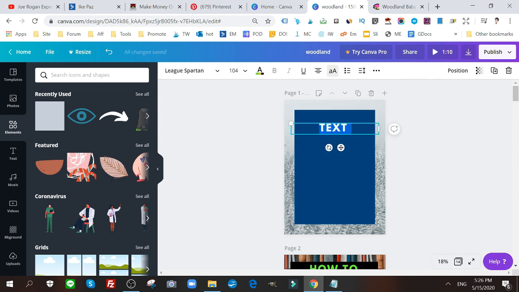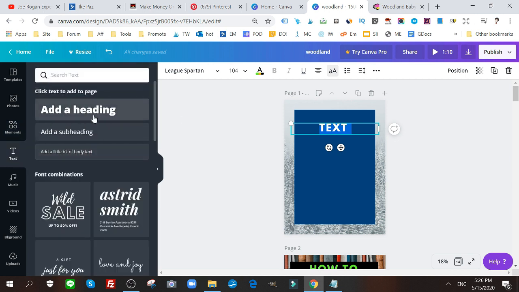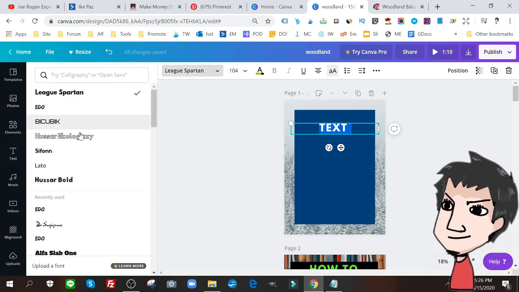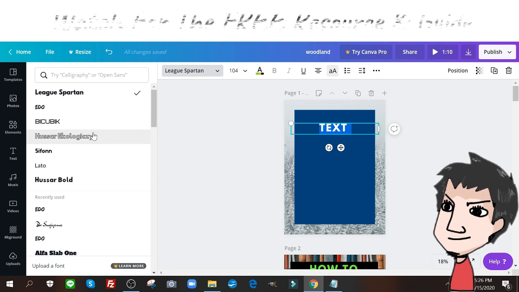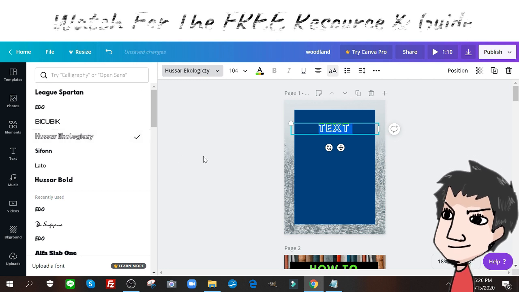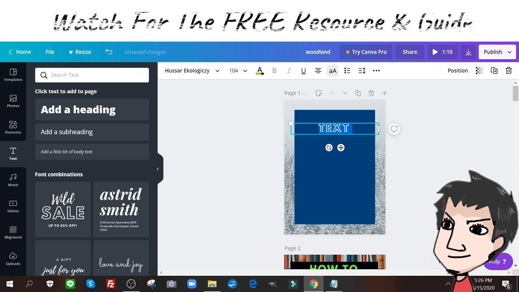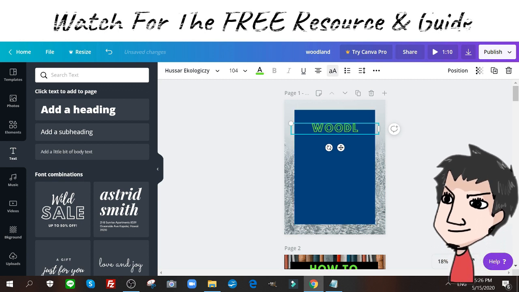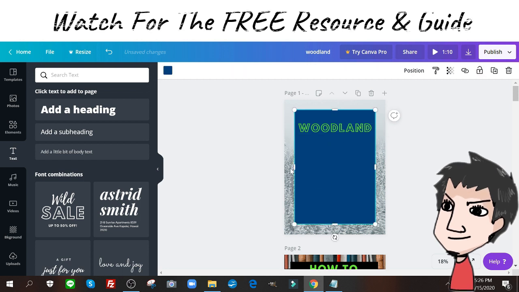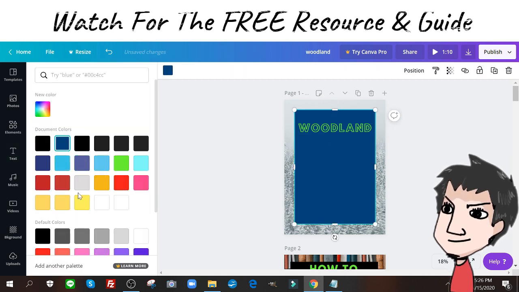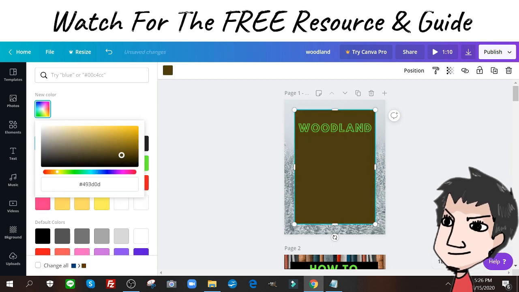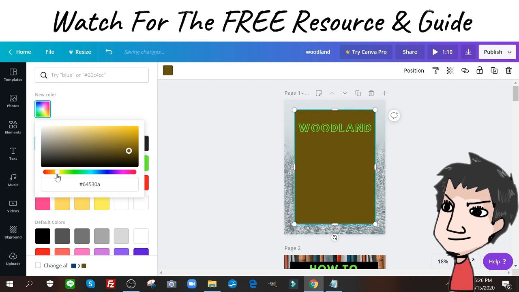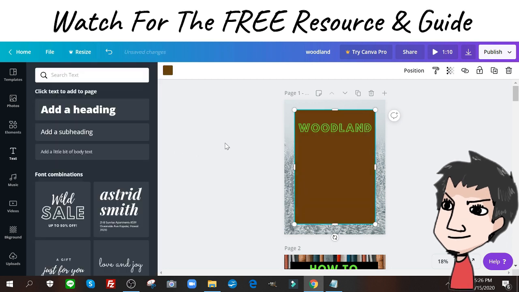Now I'm gonna change the text here. To get text, you go to text and you drop in whatever text you want. You can change the font. I'm telling you, Canva is one of the best free tools out there. I use them all the time. I'm gonna use this one. Okay, so I'm gonna put in woodland. Let's make this brown. Is that brown? There we go. Boom, woodland.